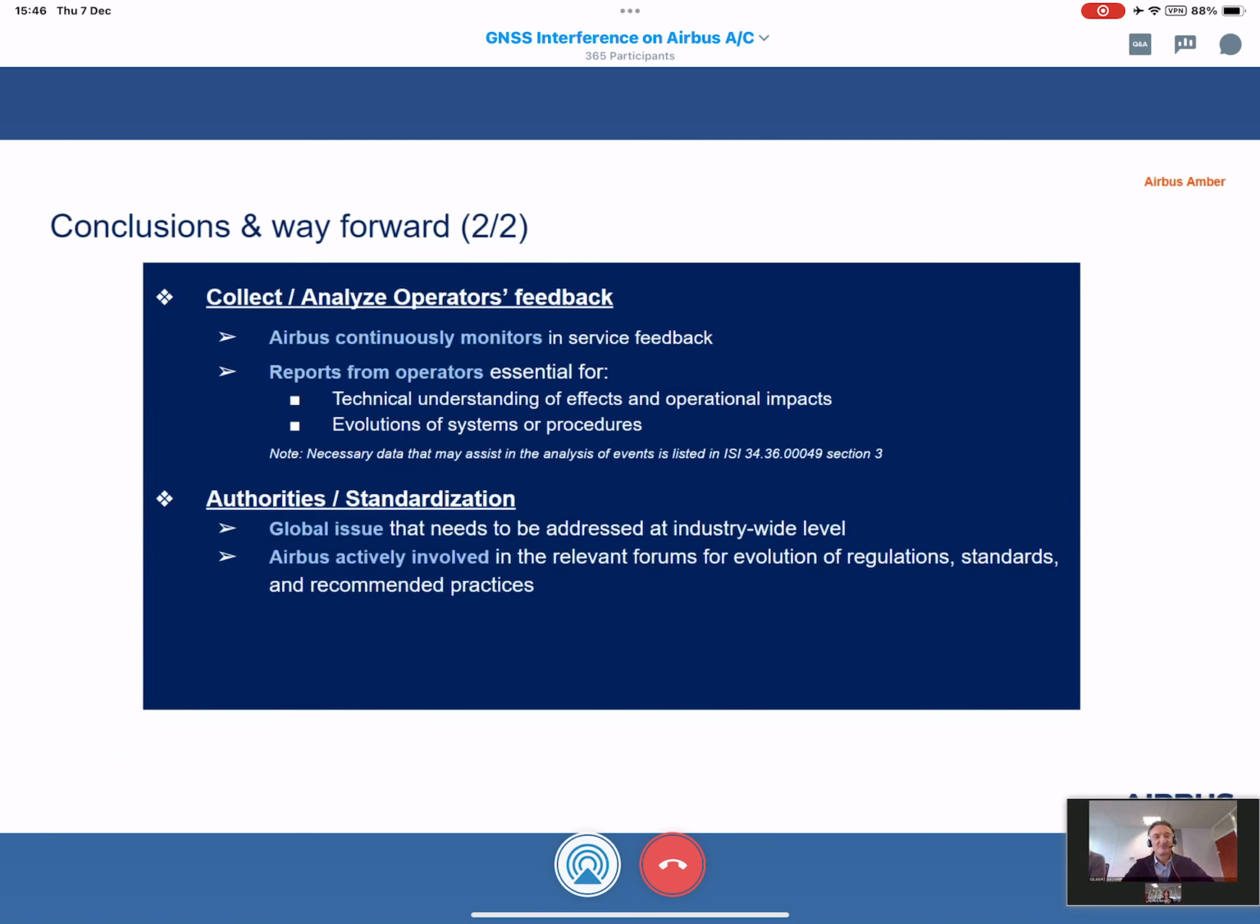Laurent perhaps will explain, but we have a lot of work in progress with authorities, and as this issue, of course, is a global issue, it needs to be addressed at industry-wide level. So we are actively involved in the relevant forums for evolution of regulation, the standards, and also the recommended practices.